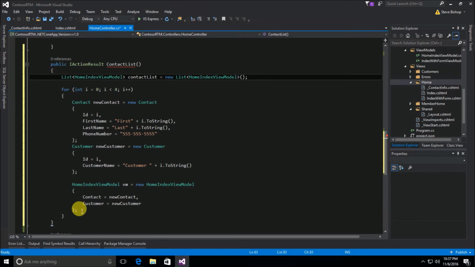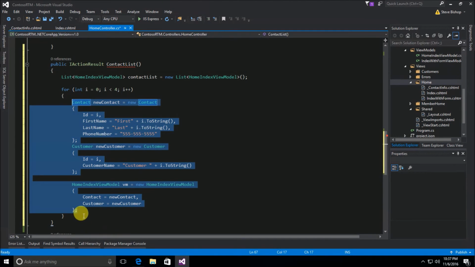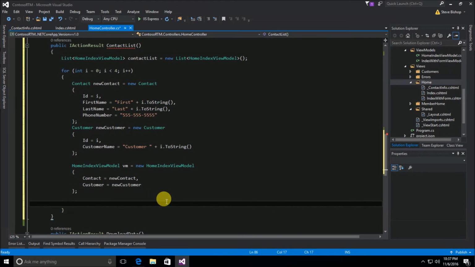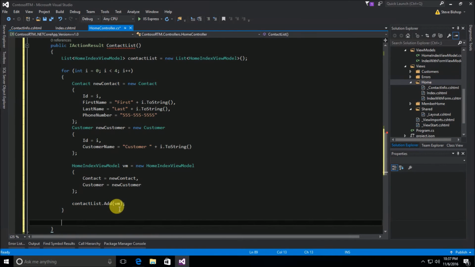Okay, and now after each one of the iterations inside of my for loop, and now that I've got my view model that's got all my contact and customer information, I can go ahead and add that VM to our list of view models. So we're going to do contact list add VM, and then we'll add that view model to our list. Now I can pass this list along to the view that is going to be our contact list view. And this is going to be the overarching view that is then going to iterate through each one of the items in our list and then call that contact info partial view.